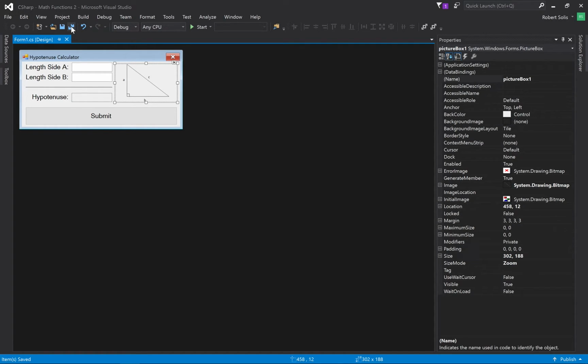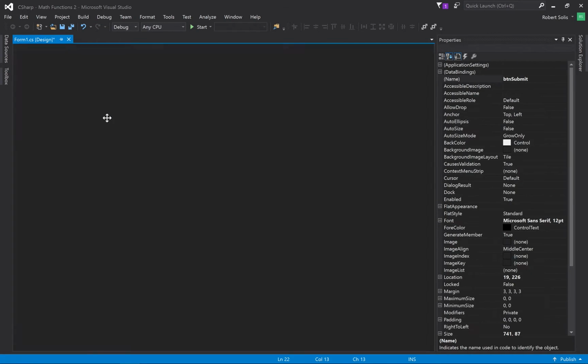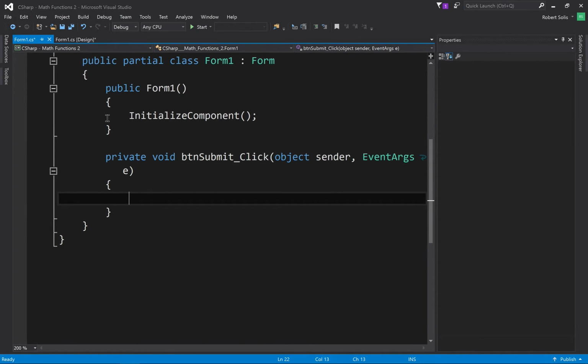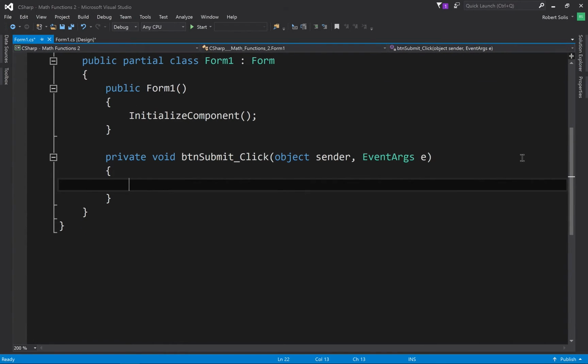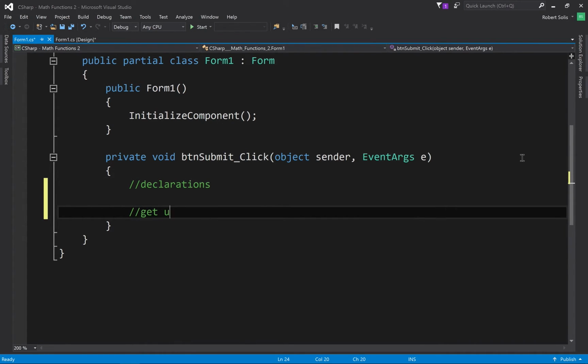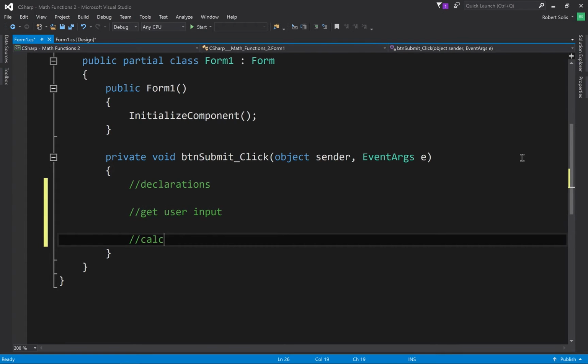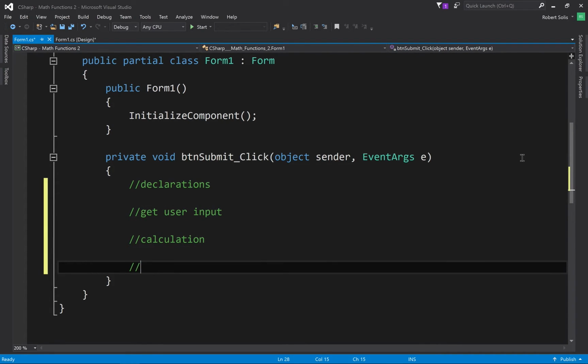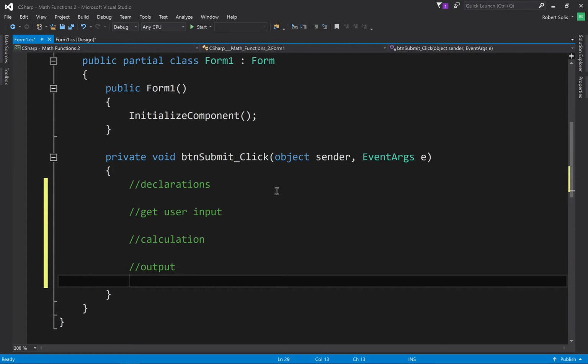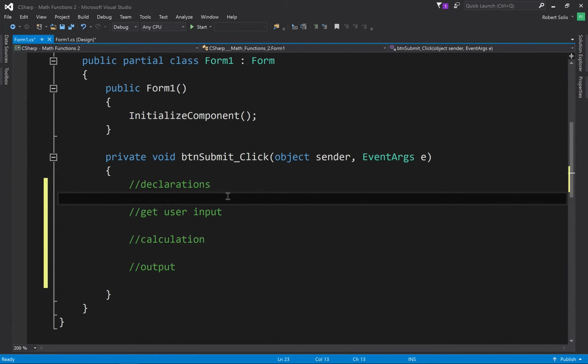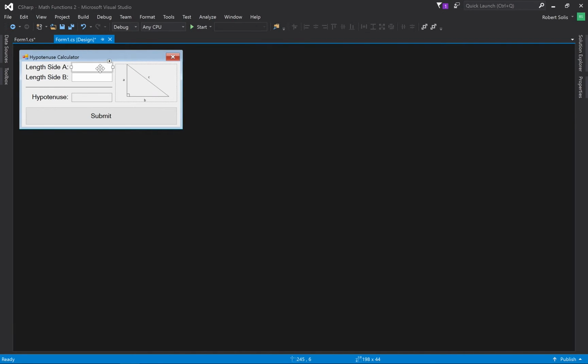Okay, and now I'm ready to enter the code. So I'm going to double click on the submit button, and let's go ahead and enter the code. Well, you know that the first thing I like to do is to type in my comments, specifically declarations, get user input, calculation, and of course output. In terms of the declarations, ask yourself, what is it that the user has to give to you, and what is it that you're going to give back to the user? Well, in this case, clearly the user has to give us side A and side B, and then we can give them the hypotenuse, which is side C.